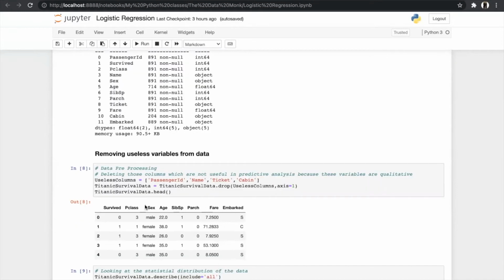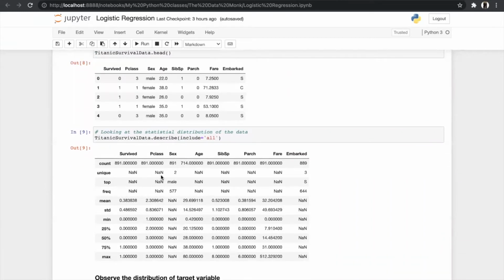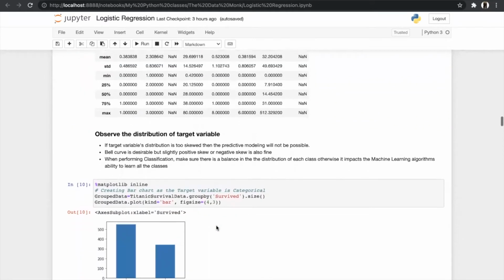So now this is how our dataset looks like, which has only the survived column, which is our target variable, and our predictors. After that, we have used the describe function to see the statistical distribution of the data. And that's how our statistical table looks like. Then after that, we have seen the total distribution of our target variable.